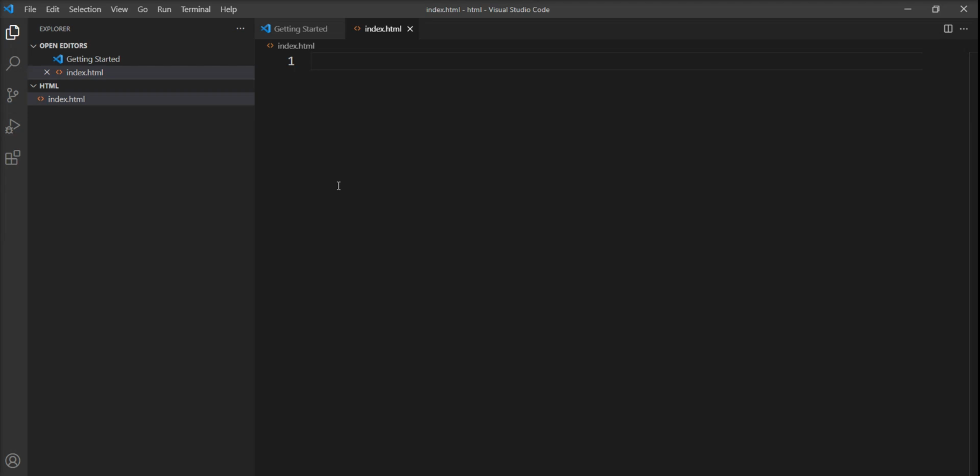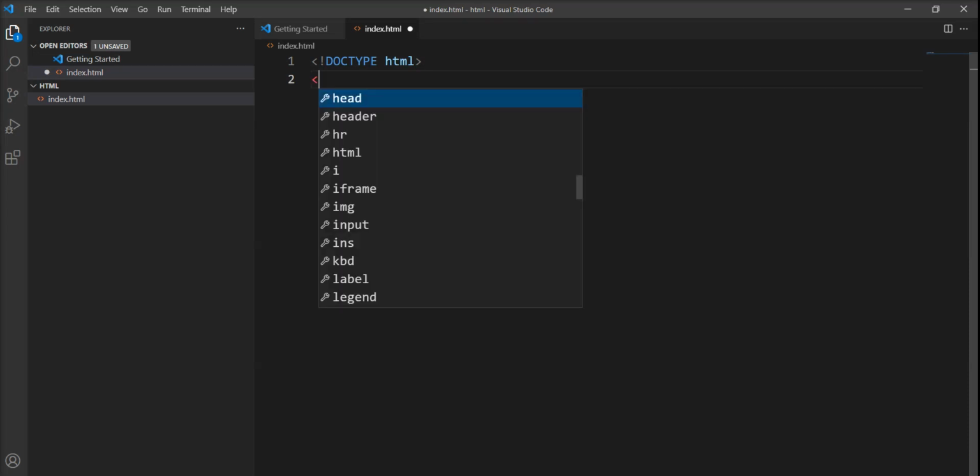Now I'm going to create the structure of the HTML. So let me specify the doctype first of all. This doctype tells your browser that this document is HTML and to load it as HTML, so the browser knows easily that this document is HTML. So we should write doctype html as the first line of the page.